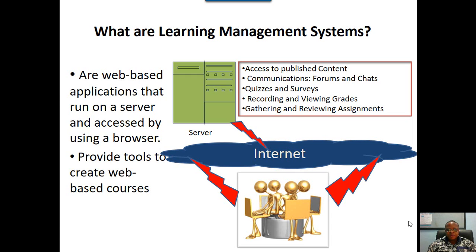So you have the application configured on a server, then you fashion out your content and publish it on the server. Then students or learners, through the help of the internet, will be able to access what you have published. It also helps you to set up communications that can happen synchronously or asynchronously.